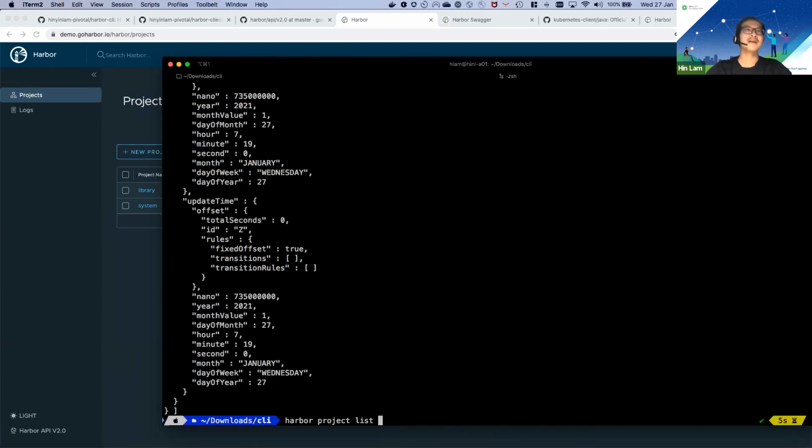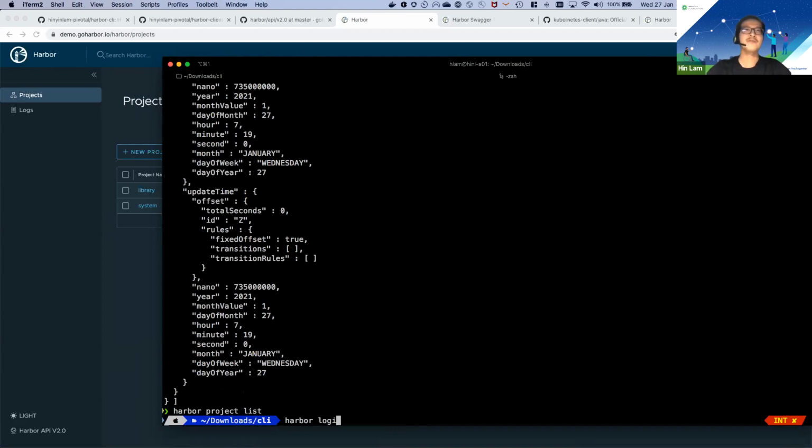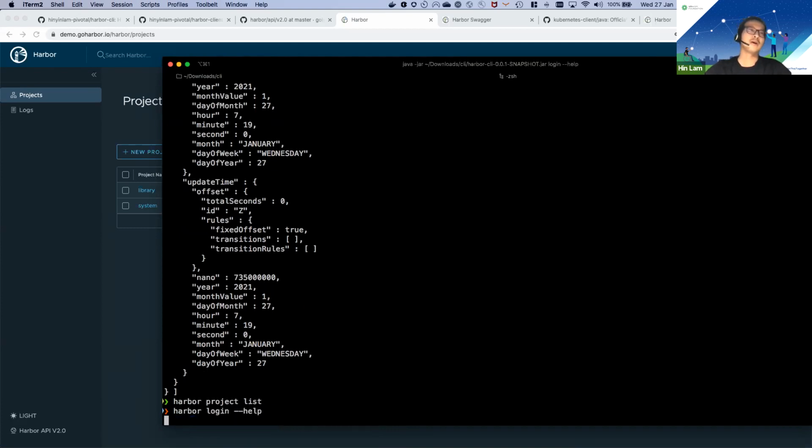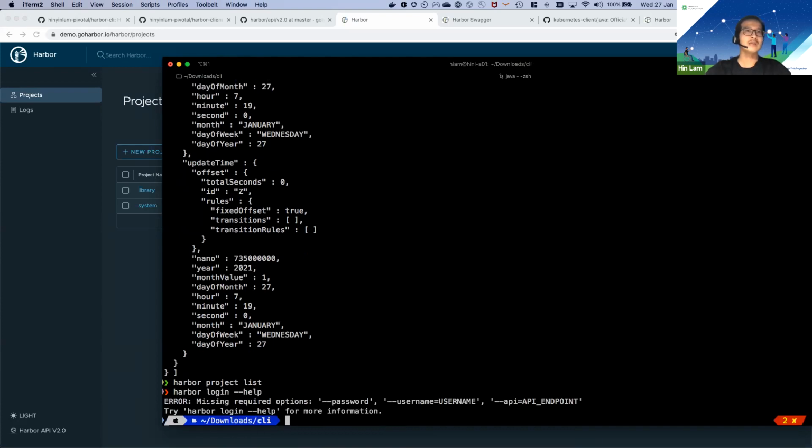And obviously, because you actually have to log in there, this command also has a login command, which requires you to input the username, password, and API endpoint, and then it will save a credential on your local computer, so that every time you do a Harbor list or Harbor command, it will just fetch the local credential and make the request for you, so that you don't have to log in every single time you make a request.